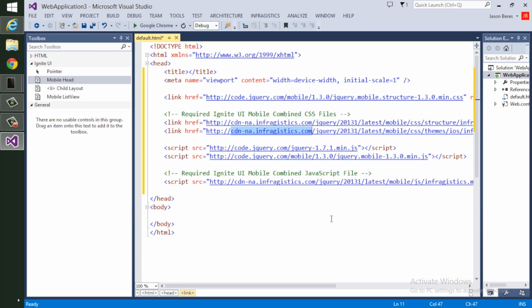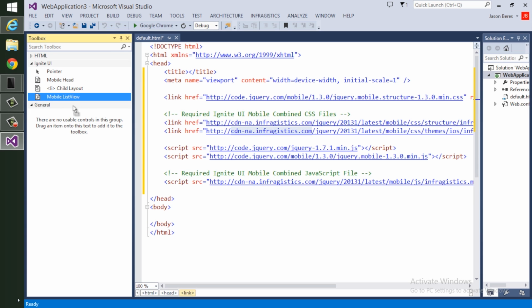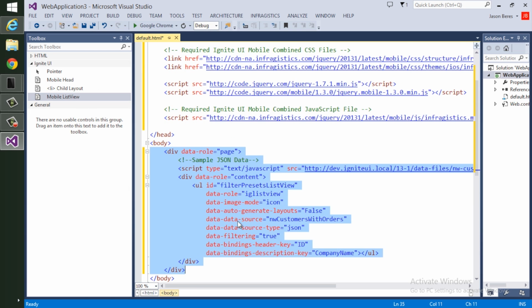Now what I want to do is create a simple list view type application, which lists the customers and their orders in a hierarchical view. It's very common from what we've seen in most applications today, where we see a list, you click it, and then you see some more data. I've got a couple things already set up for me. I'm gonna go ahead and grab my mobile list view and drag it into the body of my page.